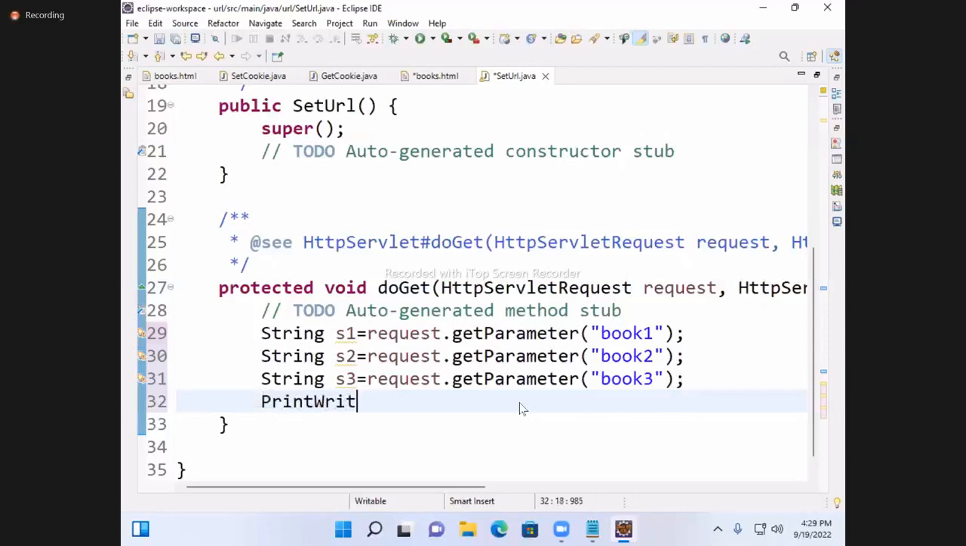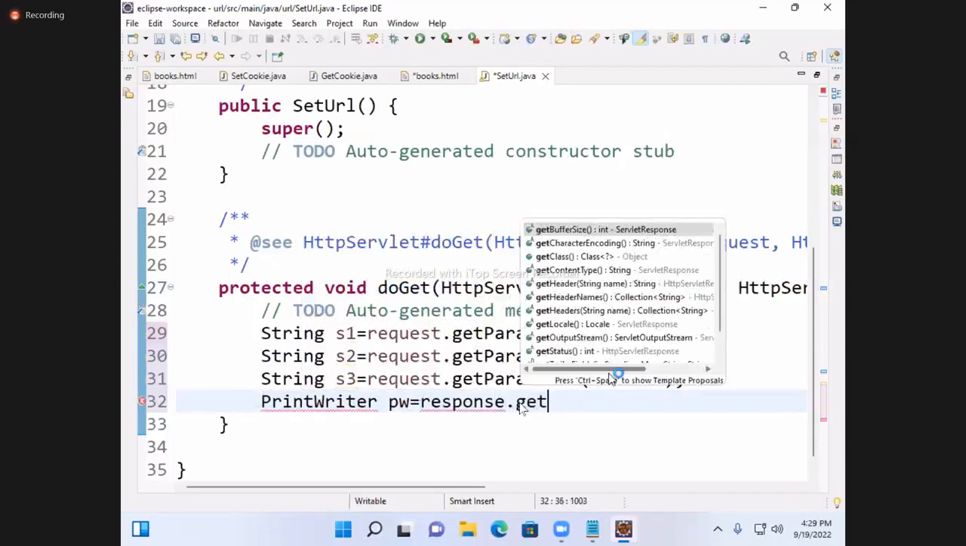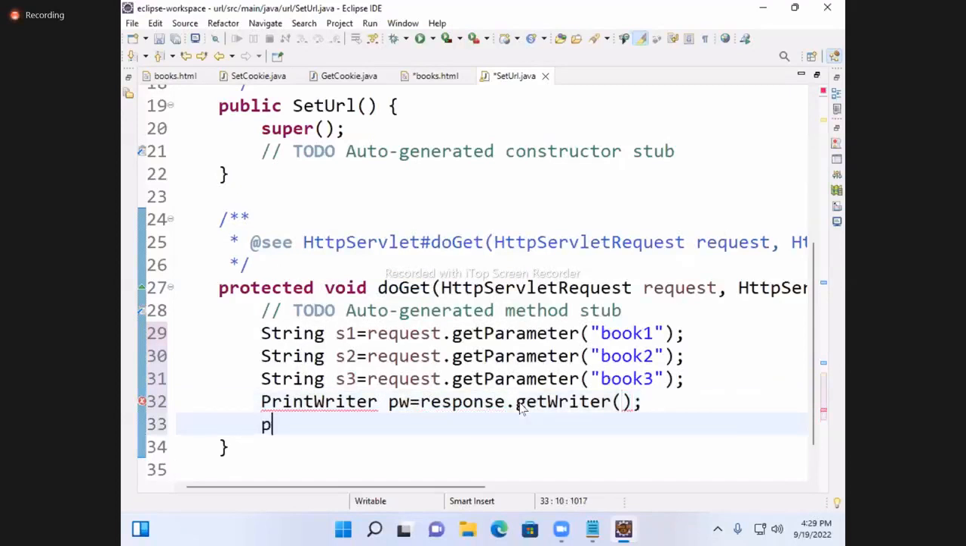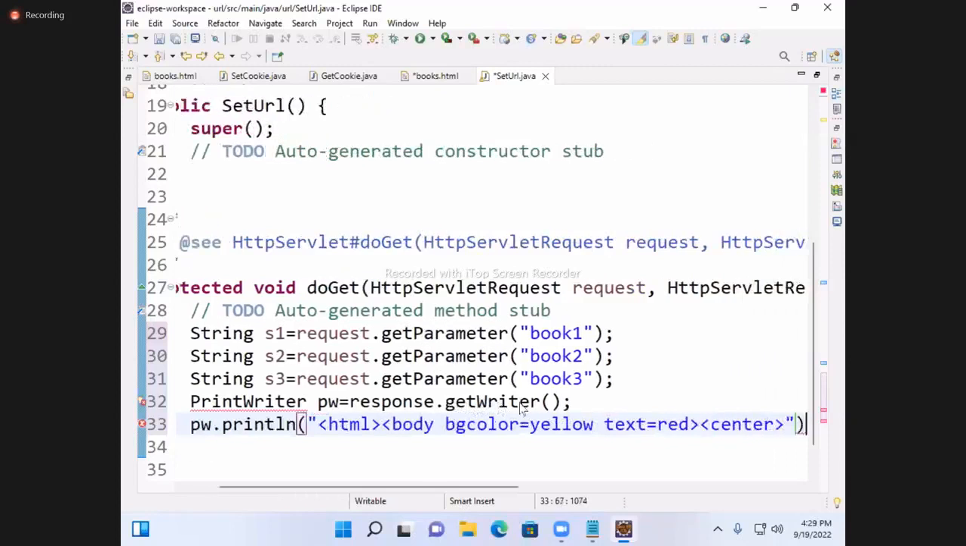PrintWriter pw equal to response.getWriter. After this, pw.println HTML body bgcolor yellow, text red, center. pw.println level 1 heading. Your books are added to cart.